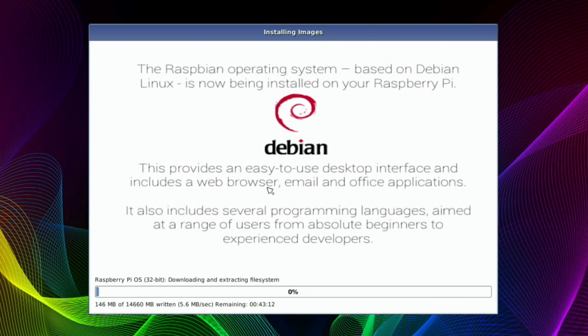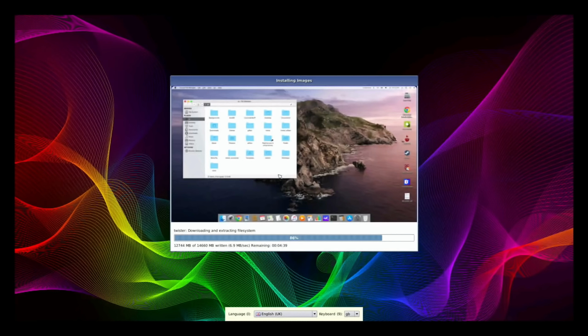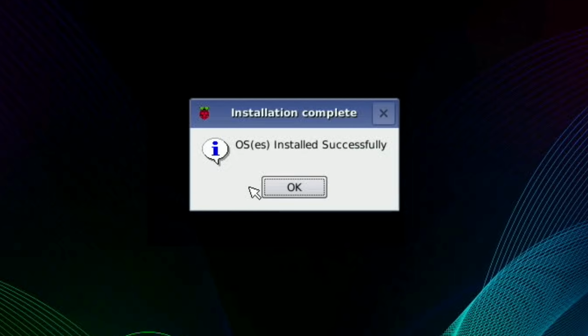And I like the way it does this. It shows you what system it's installing and gives you these thumbnails and information about the system that it's installing. Here we go, we've got a tile for Lineage as it installs, and there was one for Twister OS just now. Okay, so all OSs installed successfully.